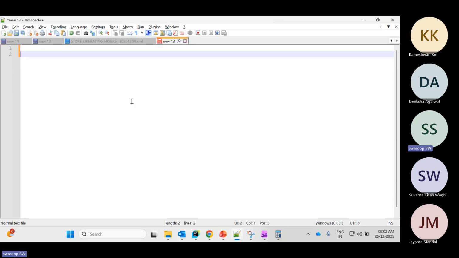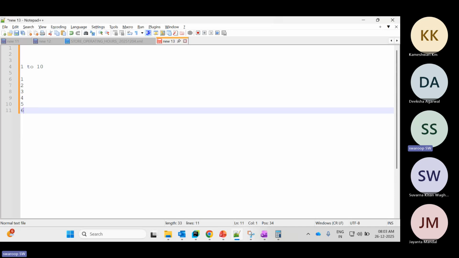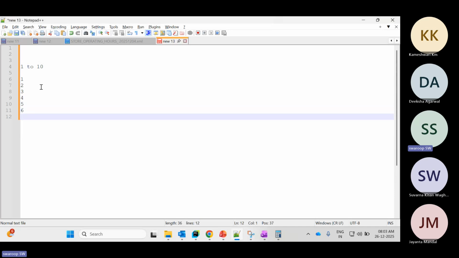For example, I want to print 1 to 10. It has to run in a loop, that is, it should print 1, 2, 3. Otherwise I'm writing it repeatedly. How we can achieve this is using a for loop. For that purpose only we have the for loop.